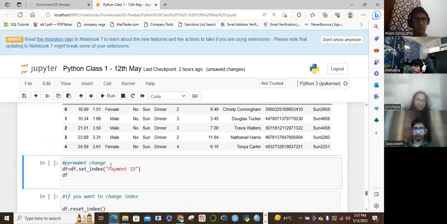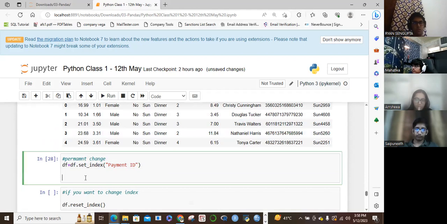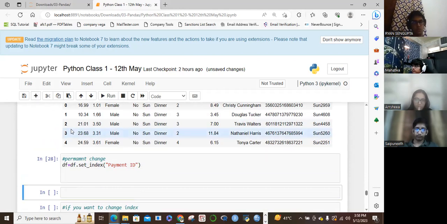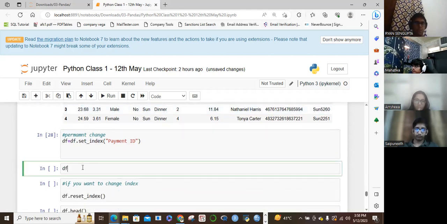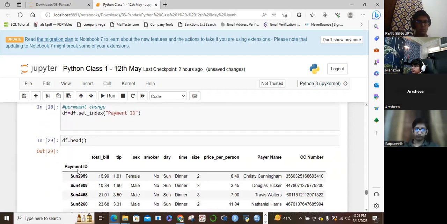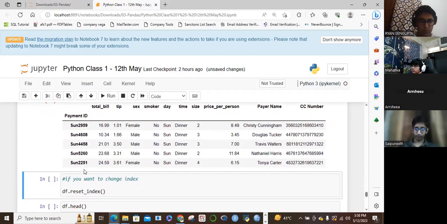So for permanent change, what we need to write? df equals to sign, rest the command remains same. And then as soon as you run this, I'm again inserting one more cell, write down df dot head now. Here you can see this is a permanent change. Can you see that? Yep.